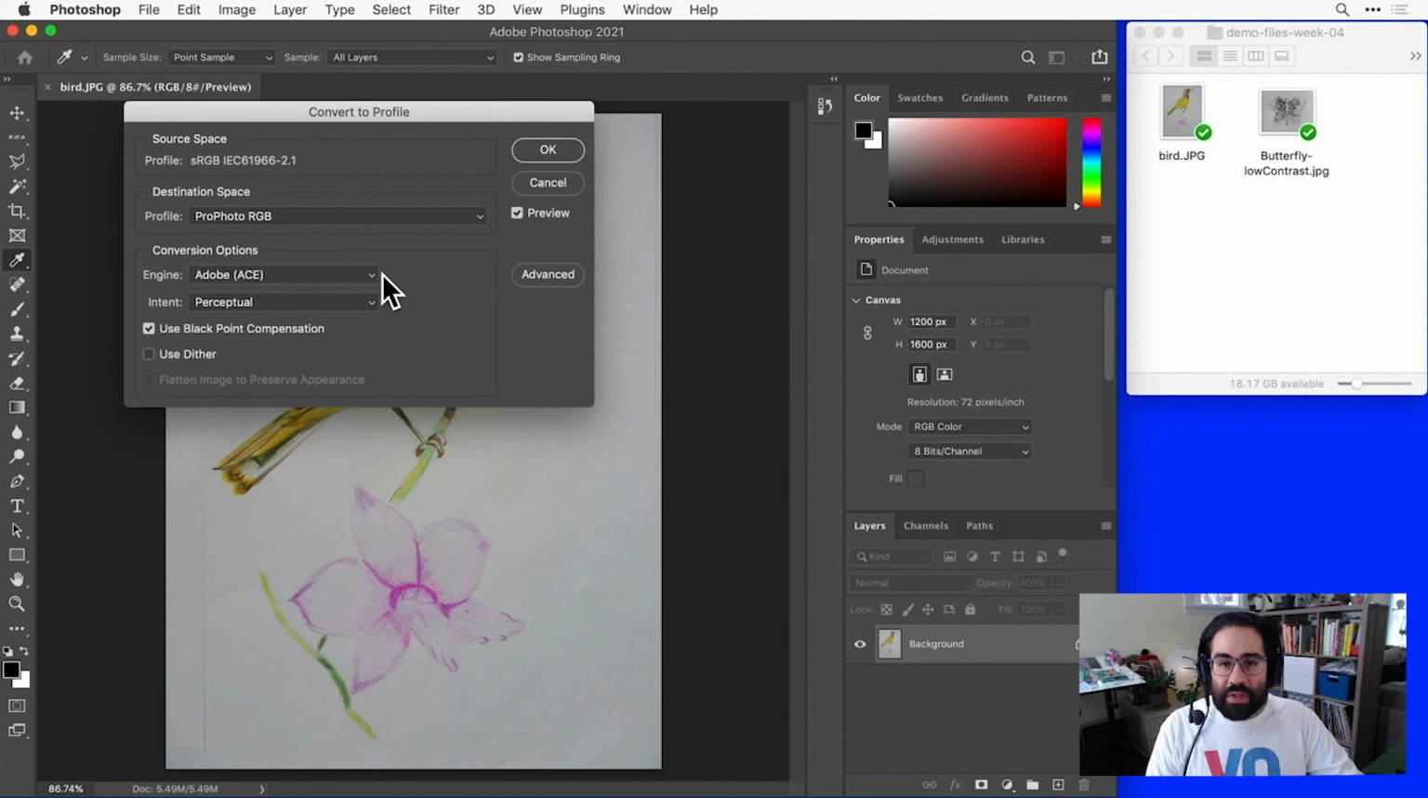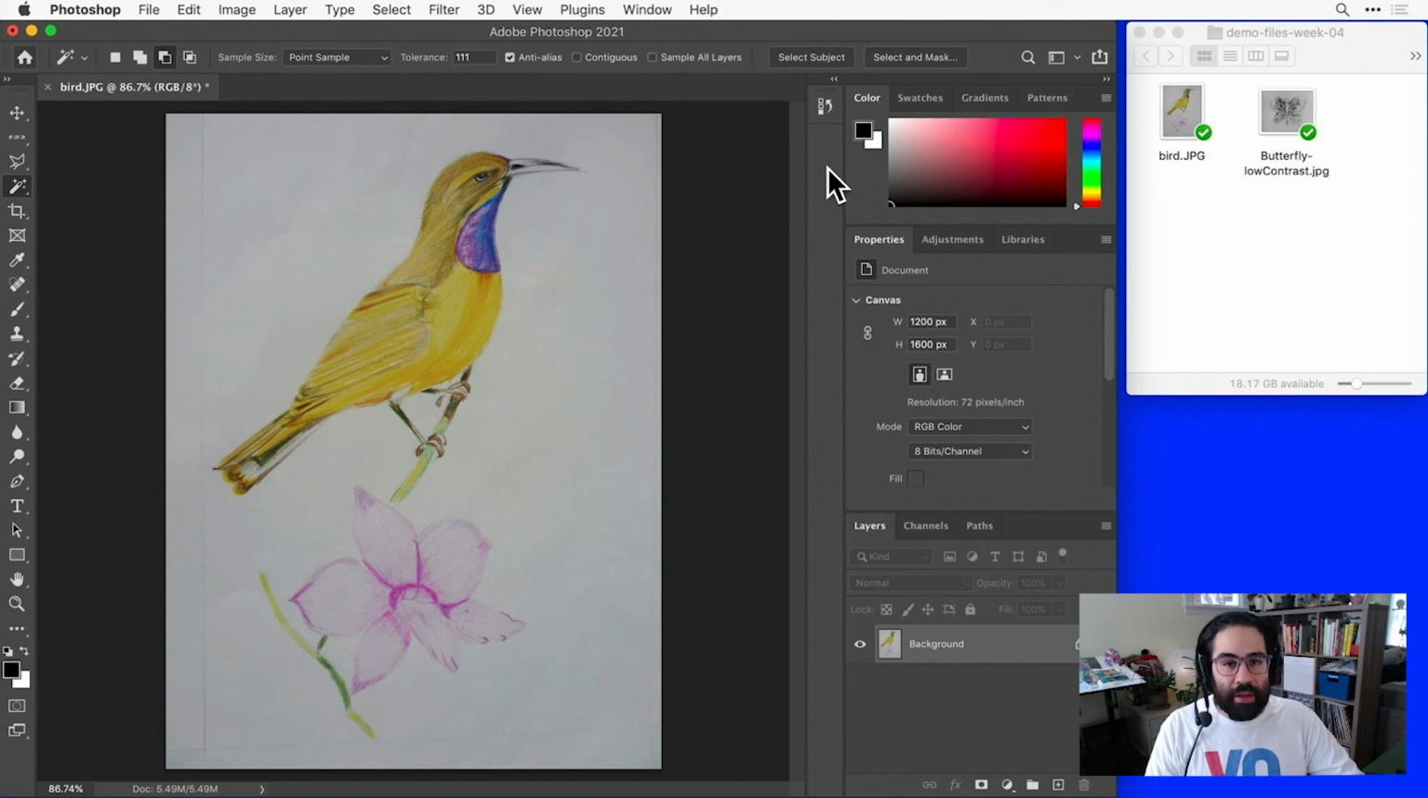Under the conversion options, I want to leave the engine set to Adobe ACE. For the types of images we'll be working with in this unit, we'll most likely want to set the intent to perceptual and leave black point compensation checked. Then we'll just hit OK, and we've converted our profile. Okay, that's an overview of color models and color profiles in digital images.